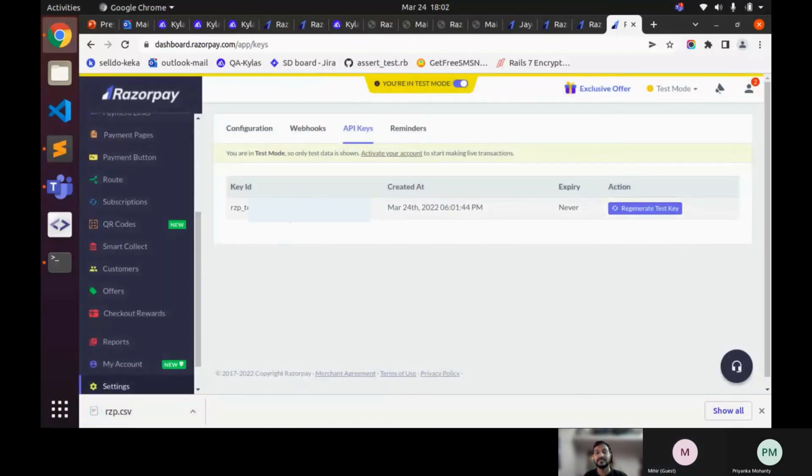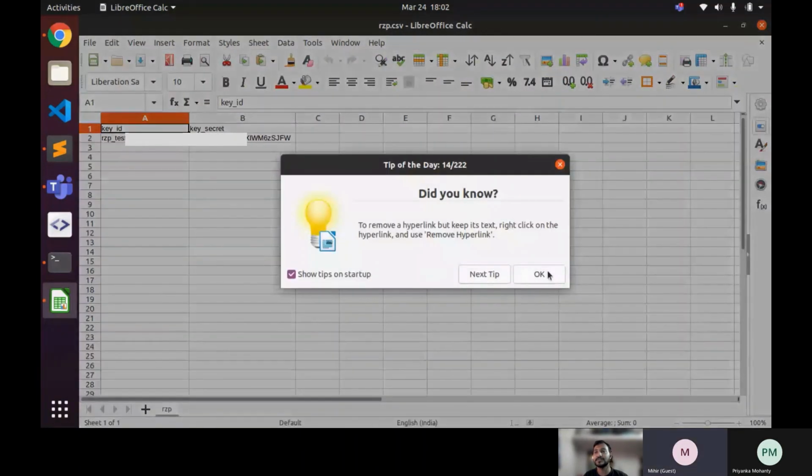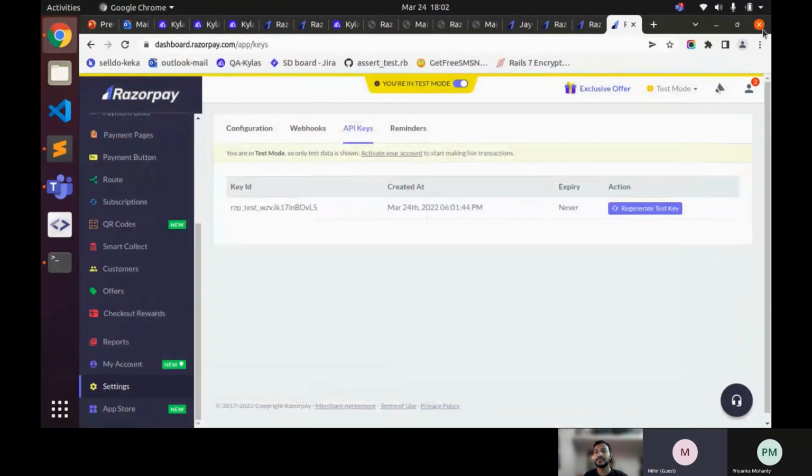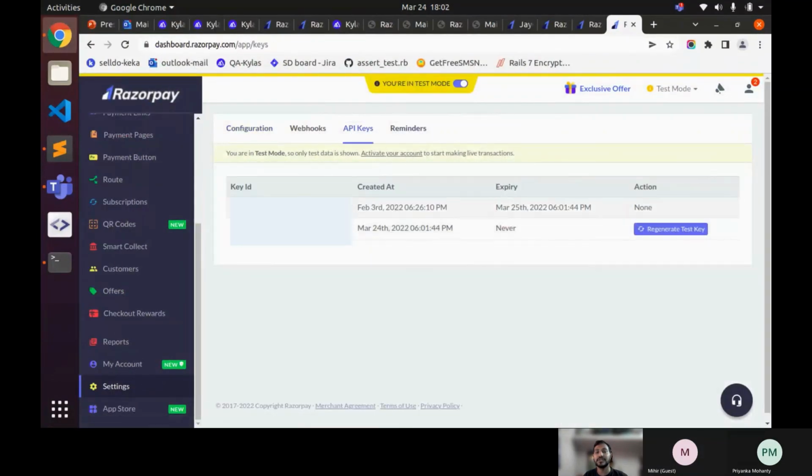Yeah. So now suppose I have to perform any action, I have to use the newly generated keys. You have to use the key secret and key ID which are generated from the API keys. Okay, understood.